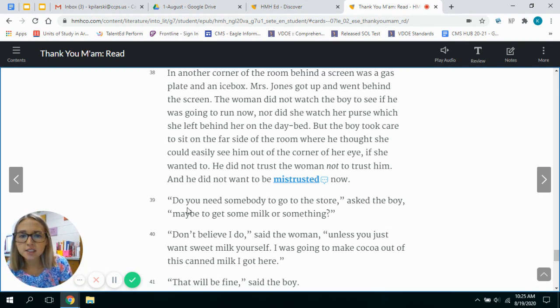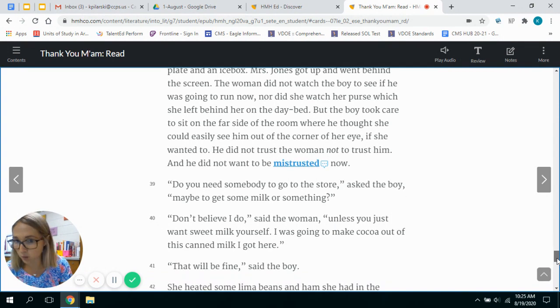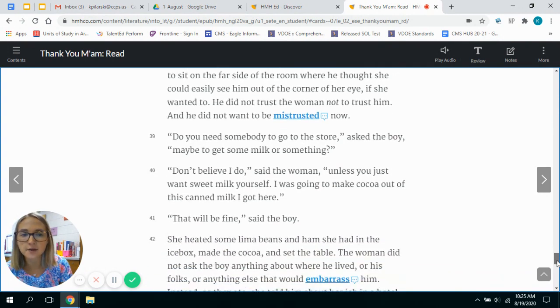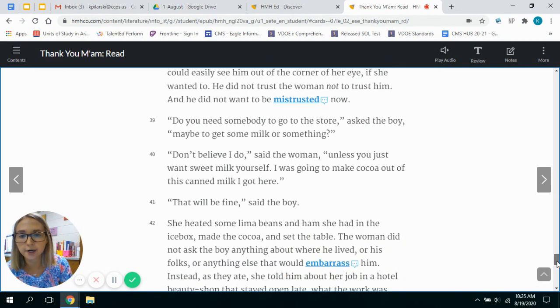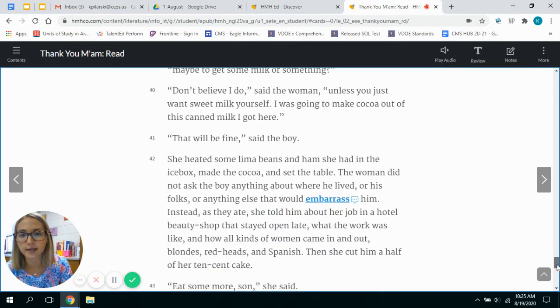Do you need somebody to go to the store? Asked the boy. Maybe get some milk or something? Don't believe I do, said the woman, unless you just want sweet milk yourself. I was going to make cocoa out of this canned milk I got here. That'll be fine, said the boy.